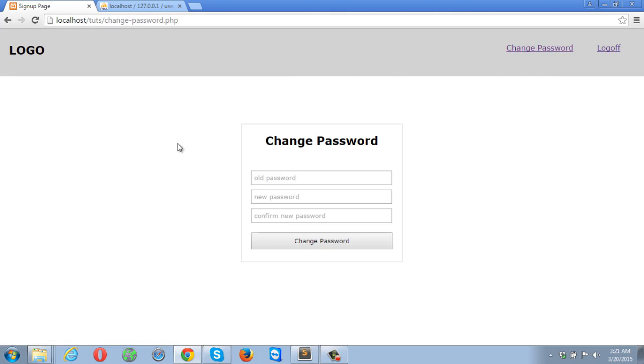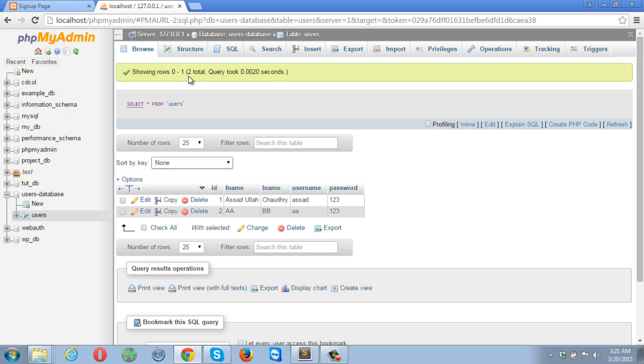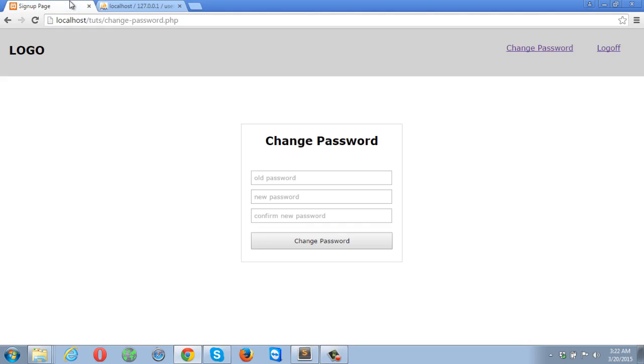Change password. At the moment you can see I'm using the username Asad and my password is 123. I'm going to change this to 111 instead of 123. What I mean to say is the old password is 123, and if I change this password it will be changed to 111 instead of 123. So let's go back. Let me give it some incorrect old password.